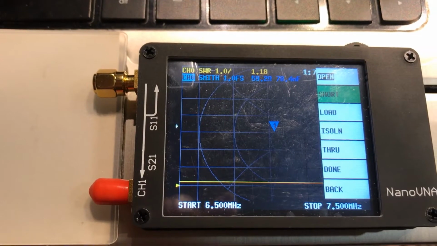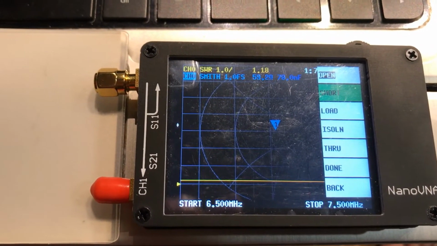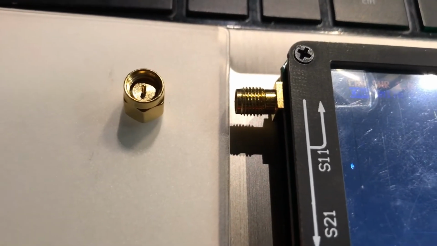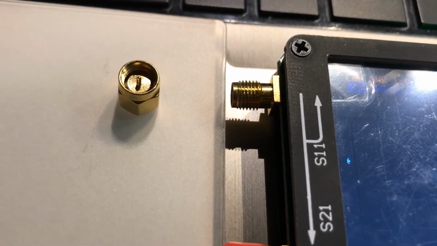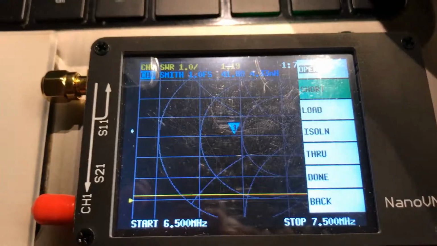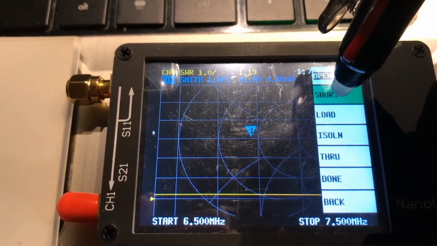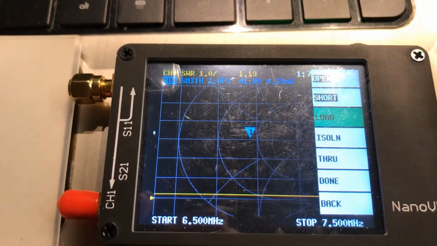So we're going to take off the open plug and put the shorted plug on there. And that's what the shorted plug looks like. Just metal with a pin. I'm going to put that on the port. Okay, here we go. The short is on there. We're going to tap short. And it just moved to load.